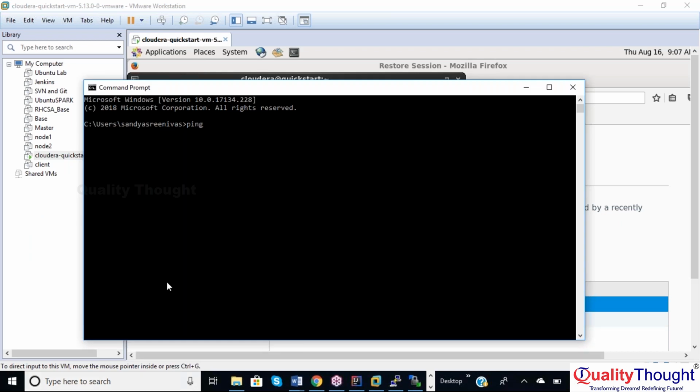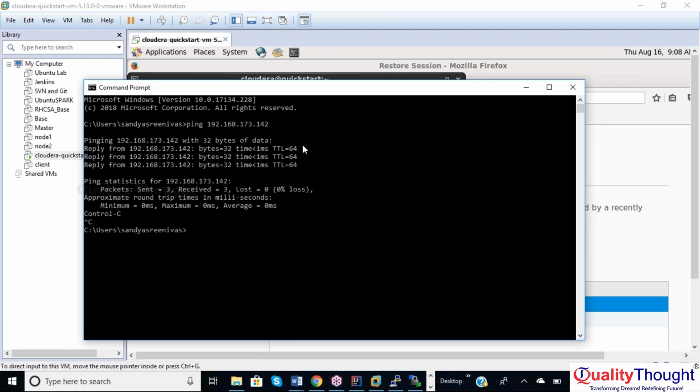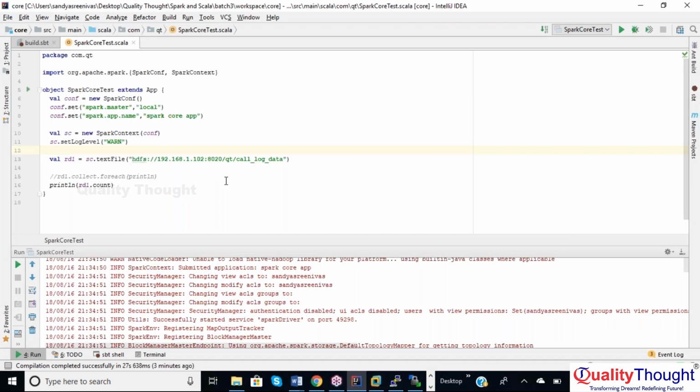Let's copy this one and ping it to check whether we are able to access this IP or not. So we are able to access it. Let's use this IP in our application. Okay, let's save. Let's rerun this one.